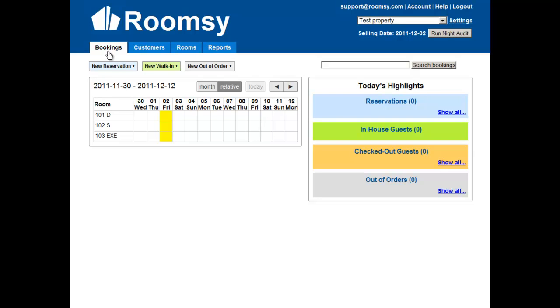There are four sections of Roomsy, but the majority of the operations are done under bookings. So let's go ahead and create a reservation here. Before I do it though, keep in mind that I have three different types of rooms. Room 101 is double, and 102 is single, and 103 is an executive room.